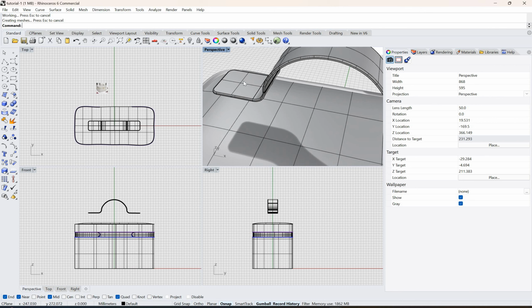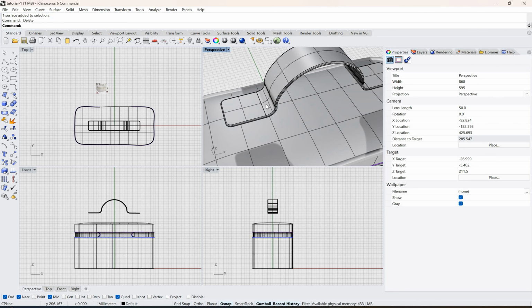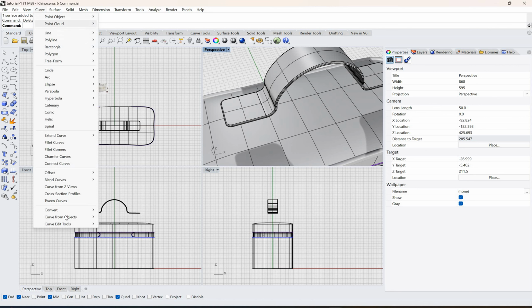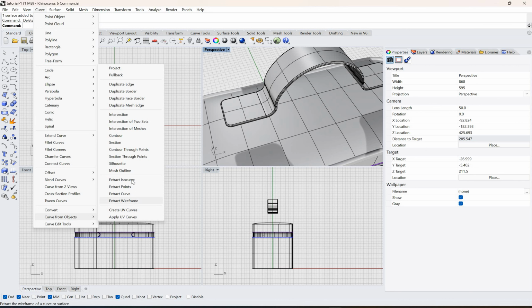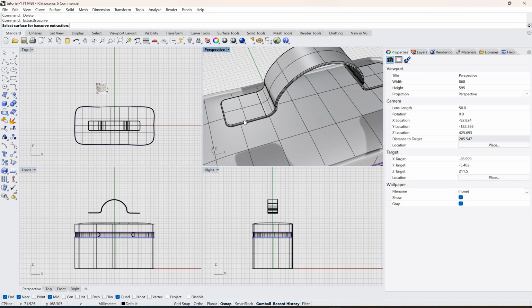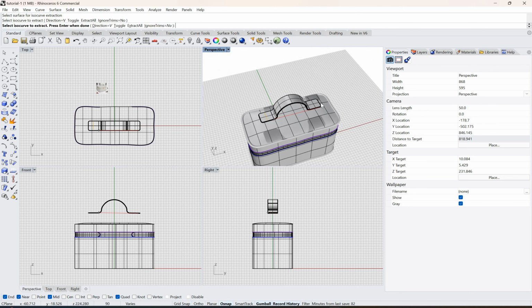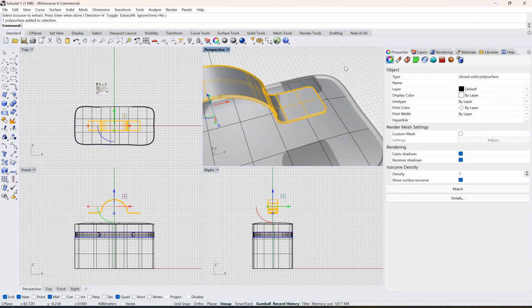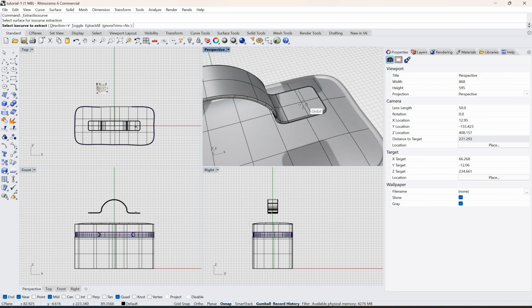Also I would like some kind of rivet here, so add an iso curve here. We can also add stitching lines on the sides like the way we did earlier. I will go to curve from object and extract an iso curve, and I just want to extract an iso curve here and click enter. I'll extract and right click to repeat the command and extract an iso curve here as well. Click enter.